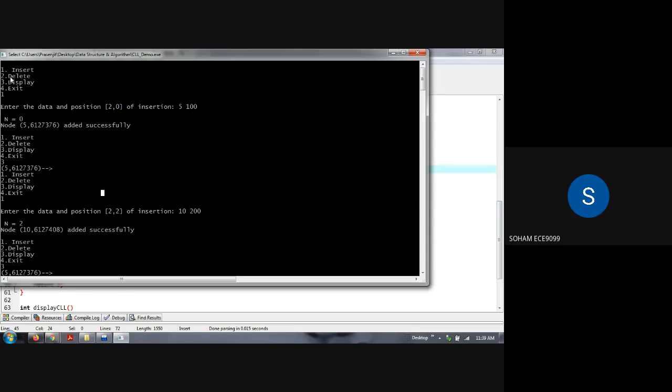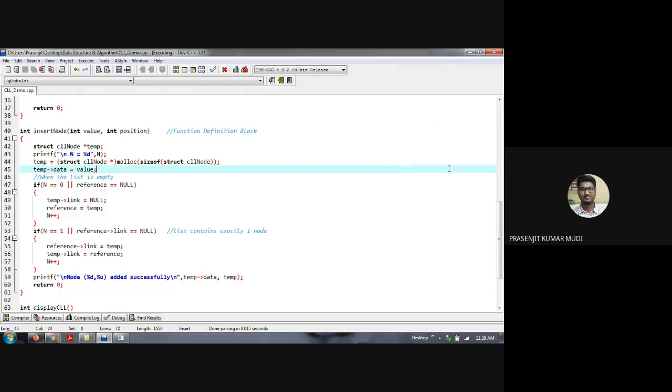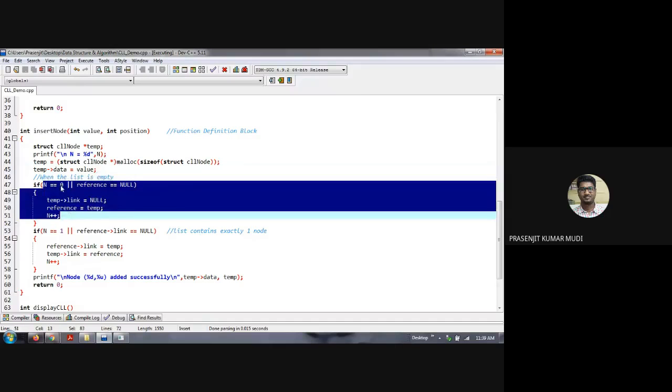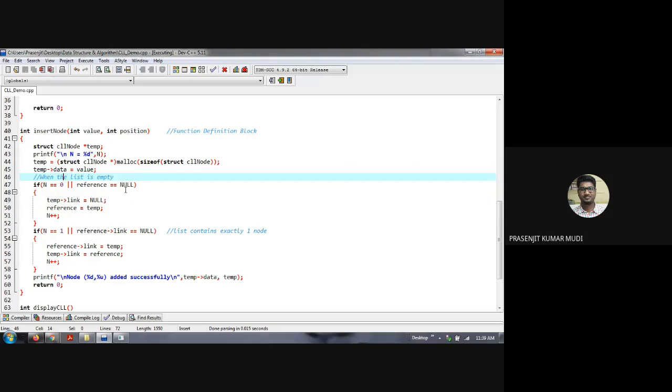So insert 1, then 5 is inserted, no problem. And also this if block is activated, n equal to 0 or reference is equal to null, so temp pointing, reference equal to this, but then n plus plus, and due to that what is happened, n already becomes equal to 1, and then it is coming to this line and coming to this line, and this condition is satisfied.